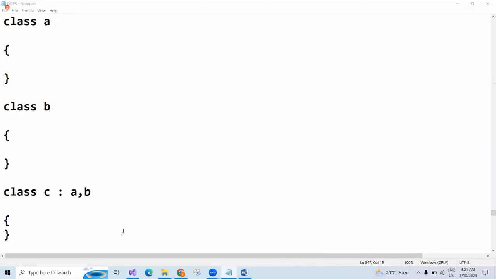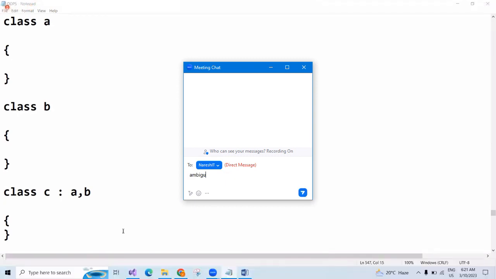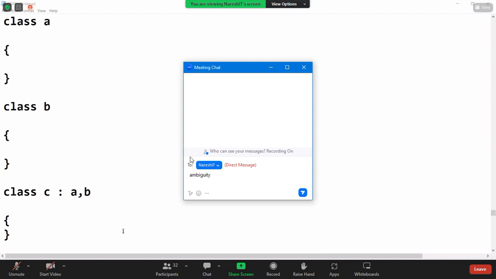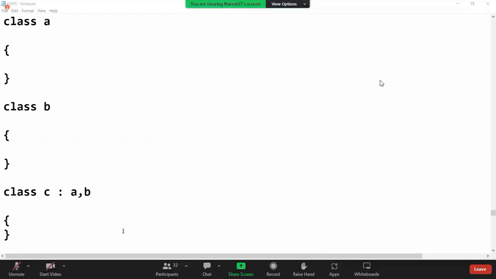That situation is called as, we told one word. No, that is multiple inheritance only. Will class support that one? Yes, correct, Sri Divya. Ambiguity. What is that? Ambiguity. Correct, correct.